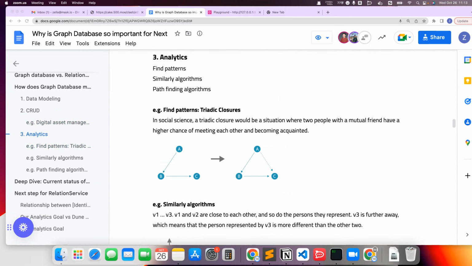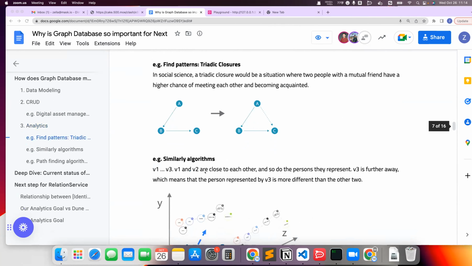In social science, a triadic closure is a situation where two people have multiple friends in common, such as A connects to B and B connects to C. They may have a chance of meeting each other, between A and C, and becoming connected.